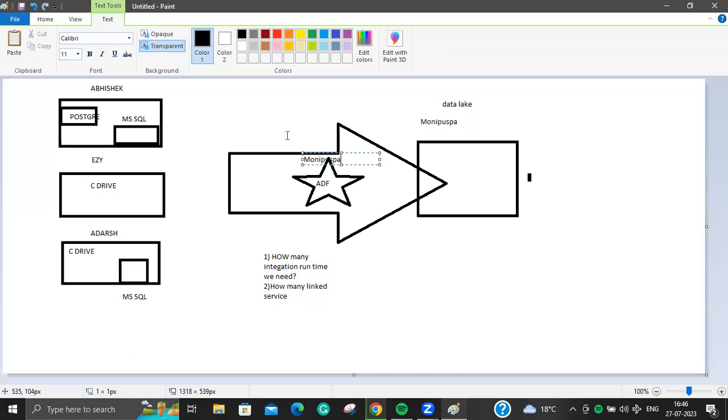And for Moni? Moni, one integration. It's Moni's computer. It's one integration and one linked service. Okay, understood. Now, can you help me to understand the process?